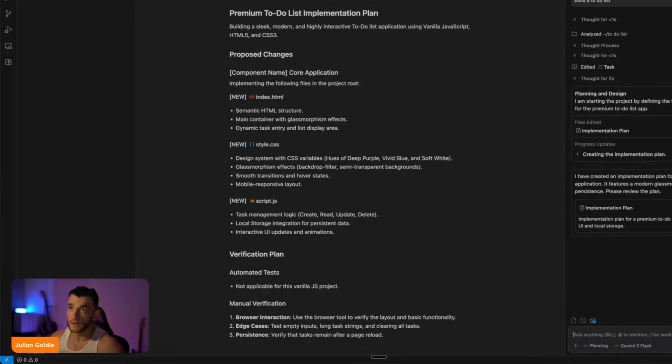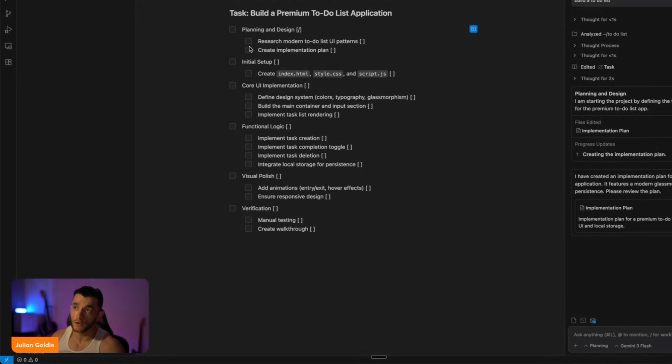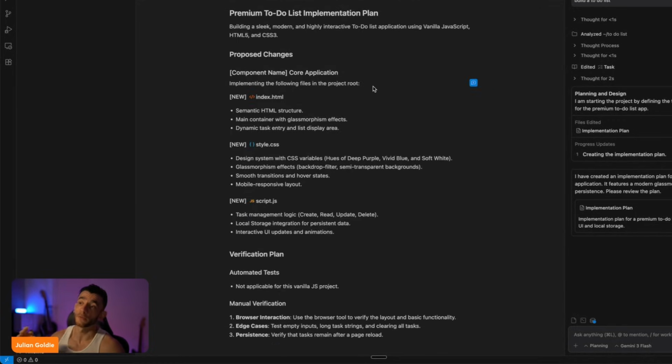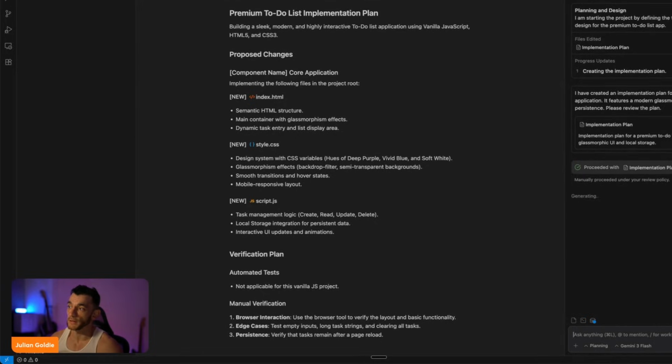If you look at the tabs at the top, you don't need to be able to code or to be technical to use this. You've just got a task list over here of all the tasks it's going to do for the project. And then you've got an implementation plan of exactly how it's going to implement those tasks. From here, we can click on proceed and start to use the implementation plan to build out our project.